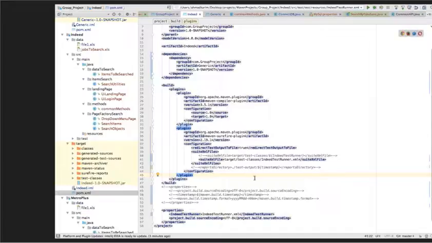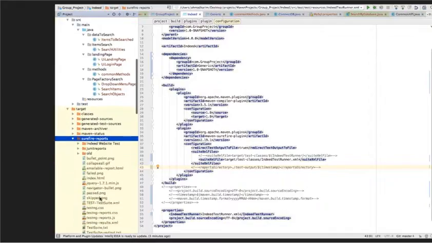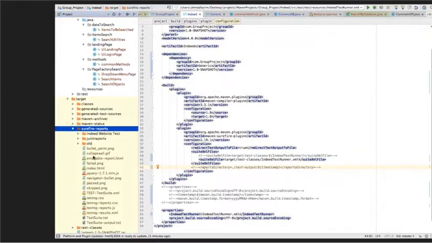Sorry to interrupt, but I found it. The target is where we will have it. You see over there, Surefire reports on your left, under target. Keep going, Surefire. There you go. This is where your reports are gonna be. So open the index.html file.